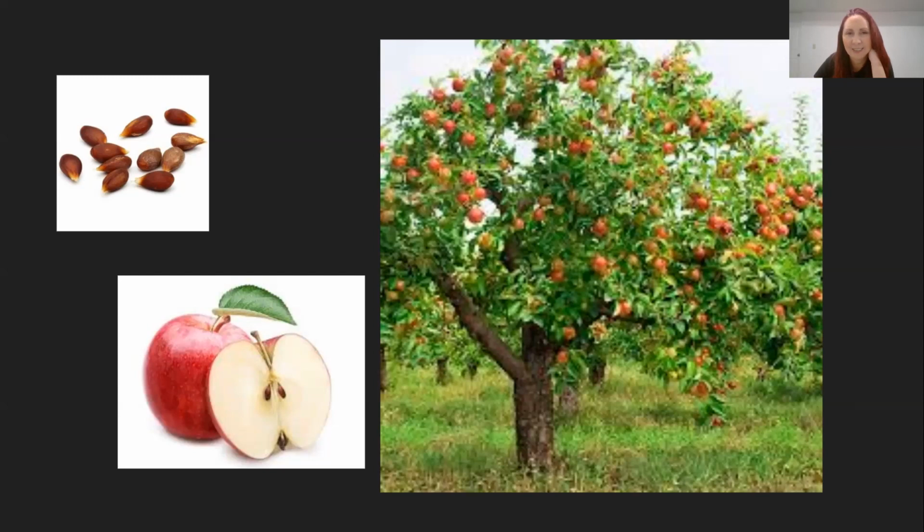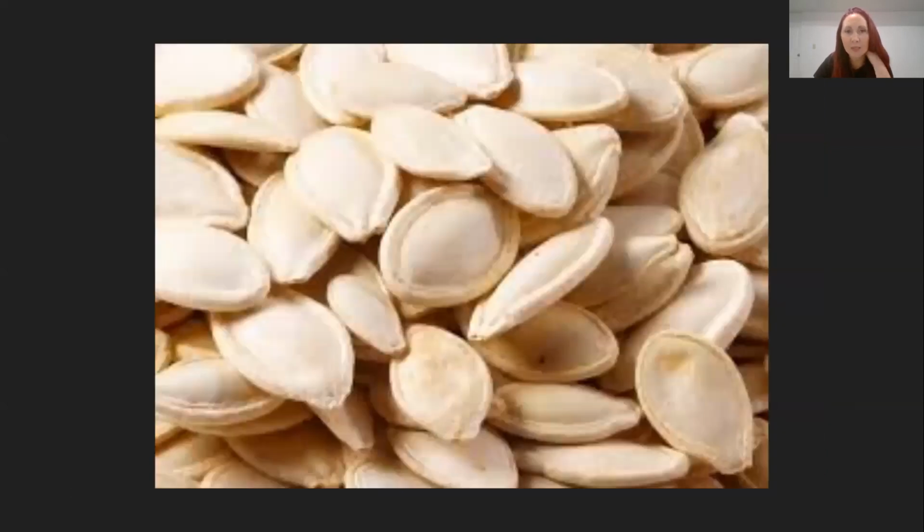I don't think so. I can't trick you guys, even if I try. All right, how about these ones? Any ideas what these ones are? Think fall, think October, think Halloween. What do you think these grow into?